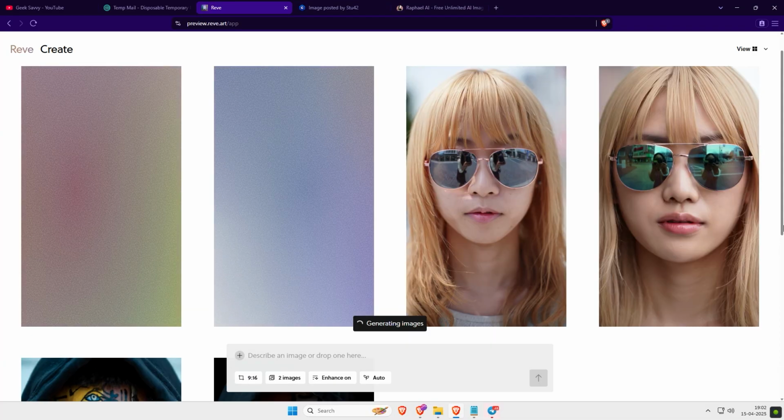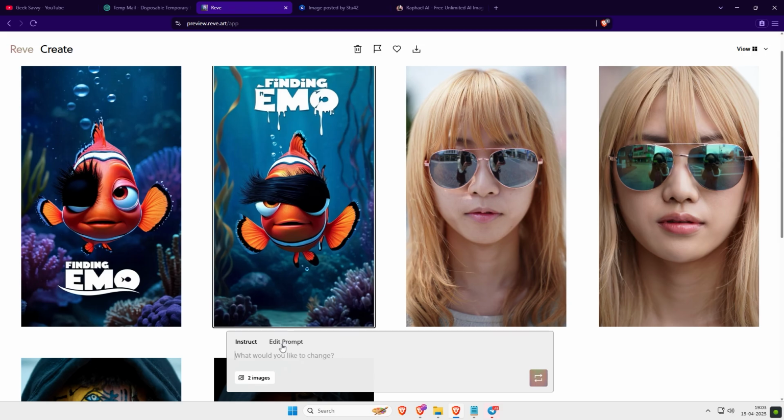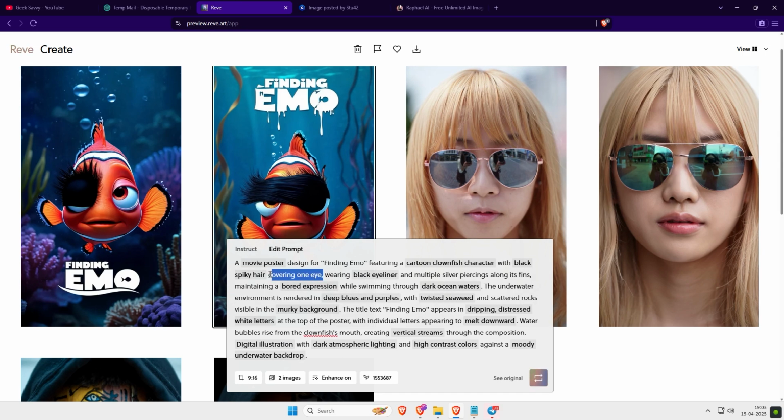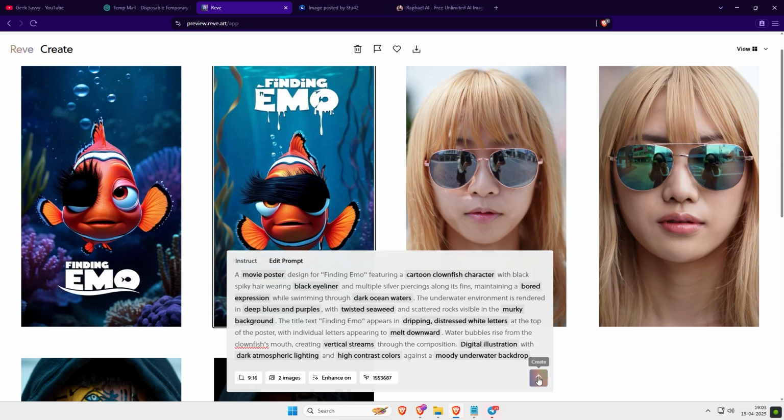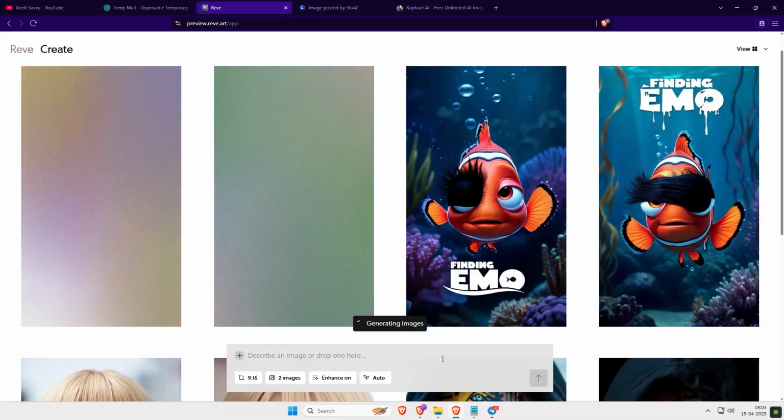There's more. You can generate images with clearly readable text, and even modify your prompt after the image is created. Or, change the image output while keeping the same prompt.